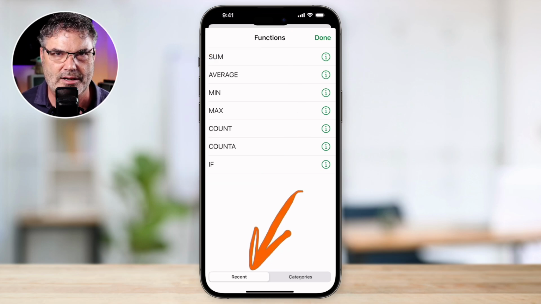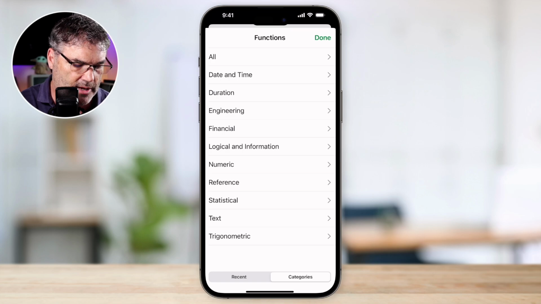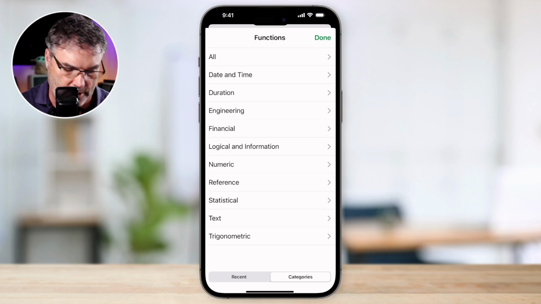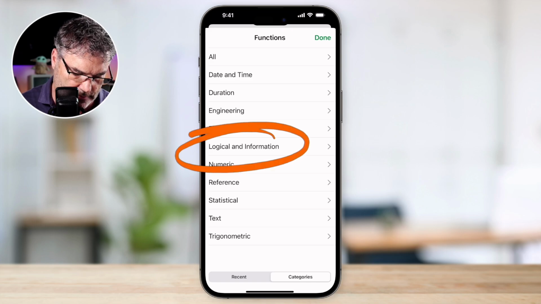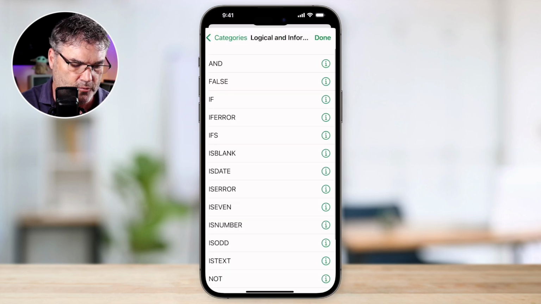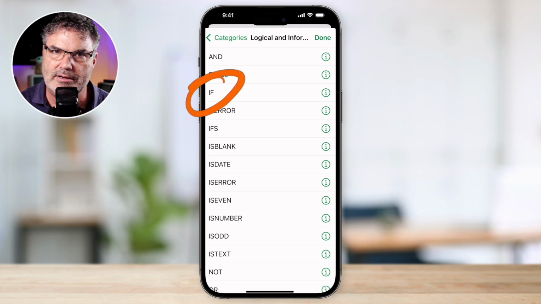I mentioned that Numbers has a lot of formulas. Well, when we go over to Categories here, watch what happens. We have a whole number of different categories, and when I go to a category, let's just go to Logical and Information. When I go there, you're going to see that I have a lot of different formulas in here. So if I wanted to have a formula based on an if-then, I want to see how that works. Well, if I tap on if, it's going to enter that formula.